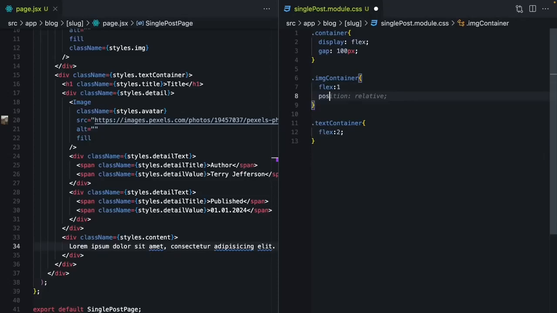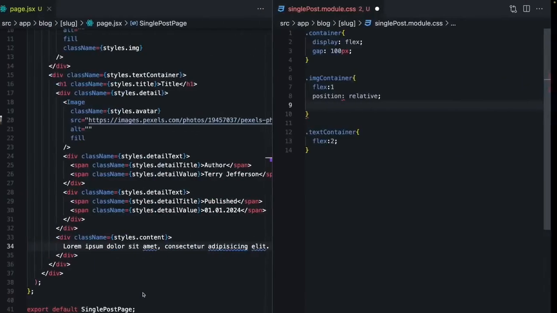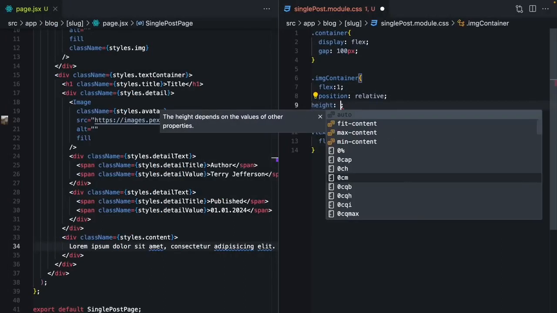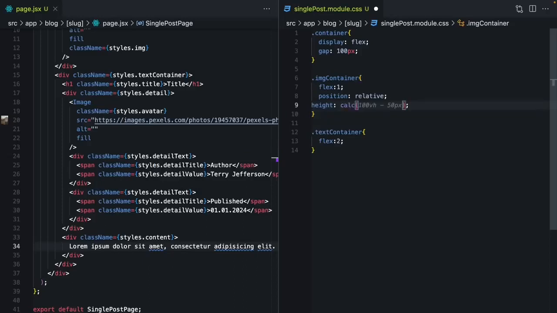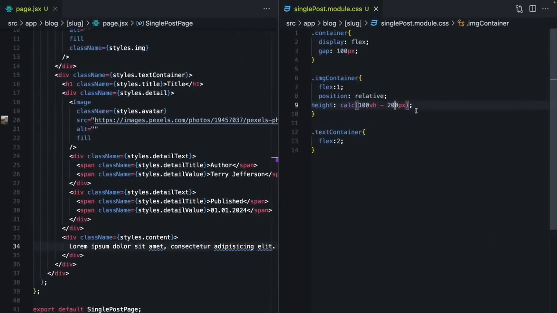Let's give position relative, and I want to make this image full screen. Of course, we have to calculate this navbar and this footer. Let's give semicolon here and say height. I'm going to say calc. It's going to be 100 VH minus 200 pixels, because 100 plus 100 is 200 pixels.